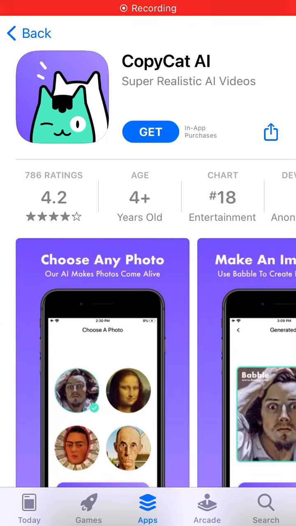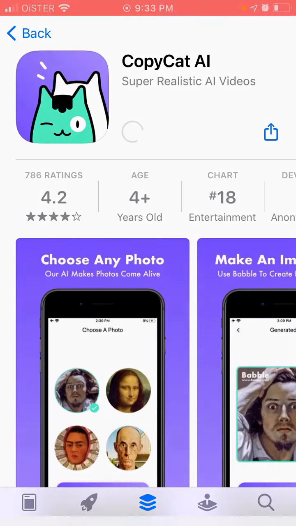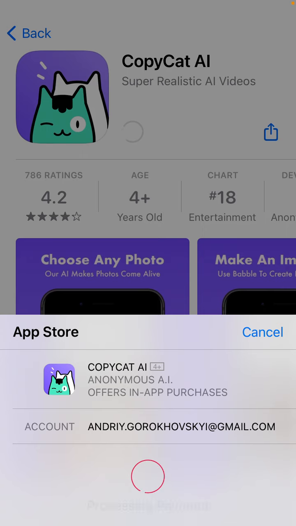Hi there, so to install CopyCat AI app on iPhone, just tap Get and confirm with your Touch ID.